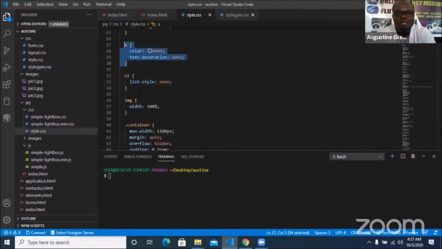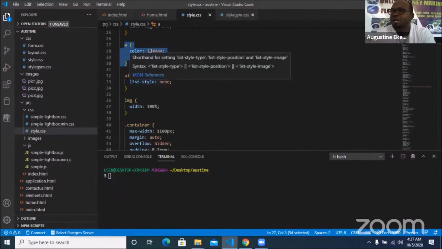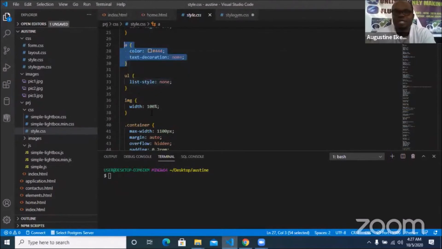So let's start the next thing. What next do we start? UL. Do you know what UL is? Another list, isn't it? And this is our what? Image. Can you see that? So let's start all these together, since we understand what they do.